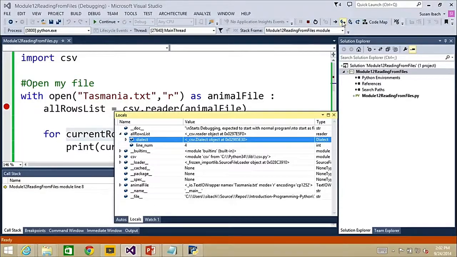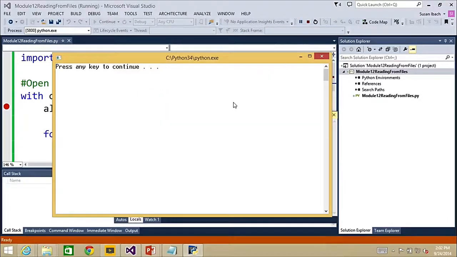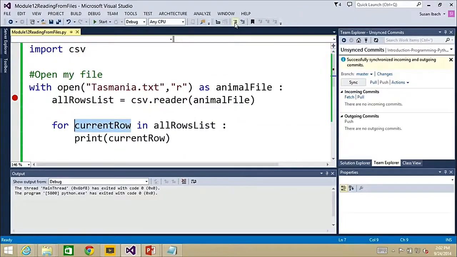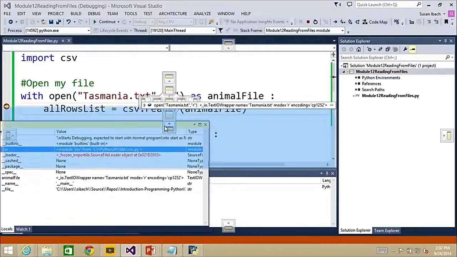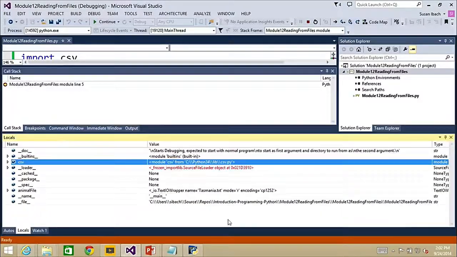Let me try executing one more line of code and see if that pops up. Something odd just happened there. So let's just restart that and try that one more time. All right, so we're here, about to execute this line of code. I'm just going to dock this back to the bottom again, so it's kind of out of the way.